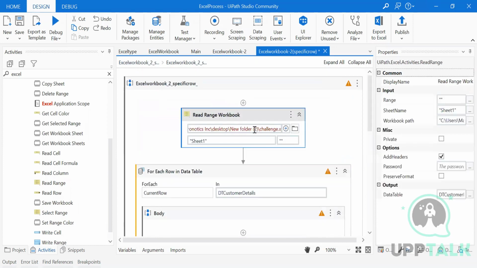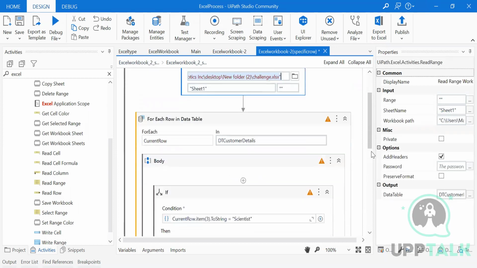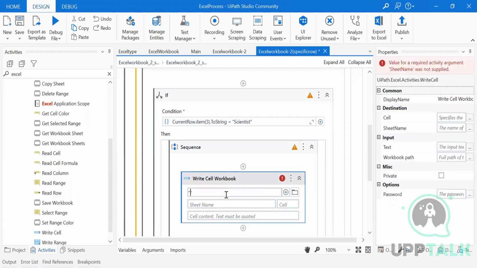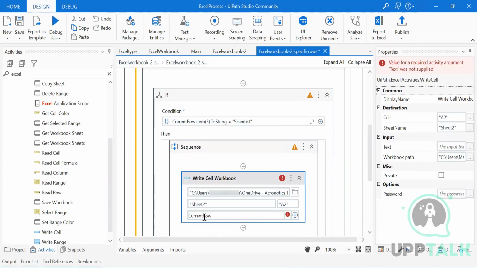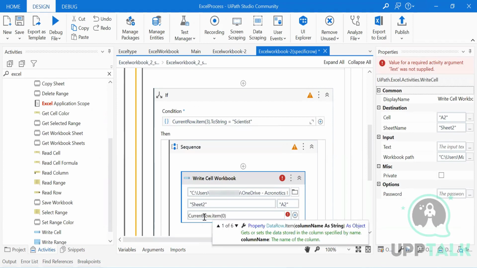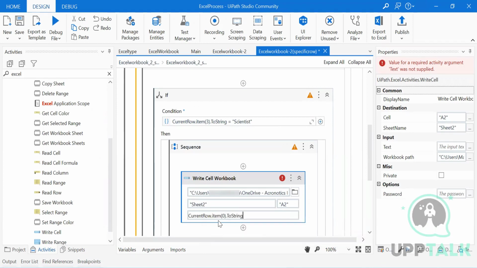Let us copy this. Control A, Control C. The same workbook only, no? So I'm going to write Control V. Same workbook. Which sheet name do we want to write it as? Sheet 2. Which cell do you want to write it? We want to write it in A2. What content do you want to write? Current row of item of 0.toString. First name. Got it, Ajay? Yeah.